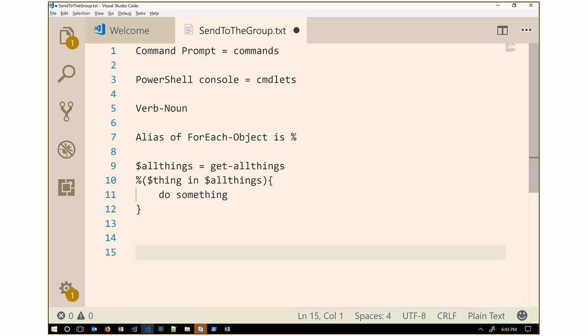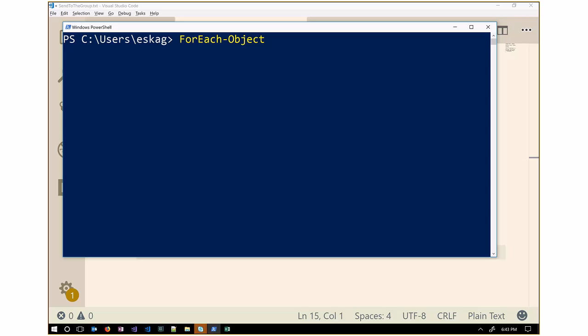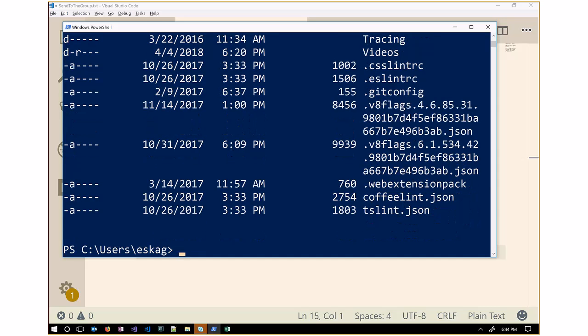Okay? Now, where aliases come in handy is if you're in the console, if you're in the terminal, and you're doing something real quick. Instead of typing Get-ChildItem to list all the items in the current directory, you can type dir.